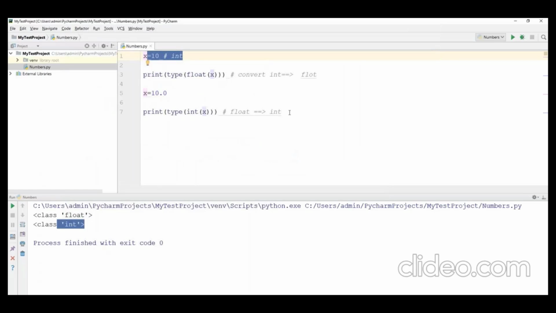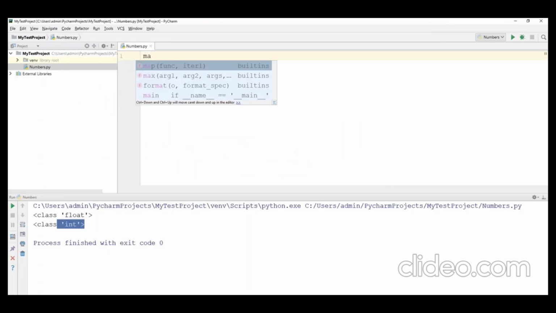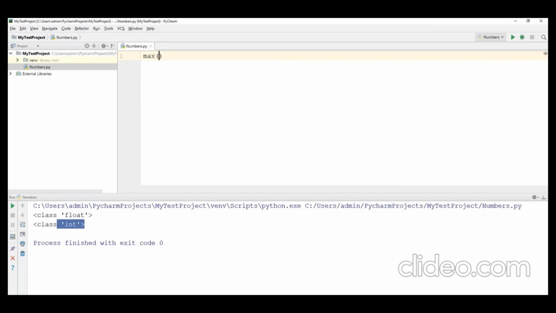Now let us see how to use this max and minimum function on numbers. Let's go to PyCharm again. I'll remove this code. Here I want to find out the maximum of a few numbers. Let's say max function I'm taking. Here I will mention some numbers, let's say 10, 20, 30, 40, 50. You can have any numbers here, and max function will return which one is the maximum among these numbers.